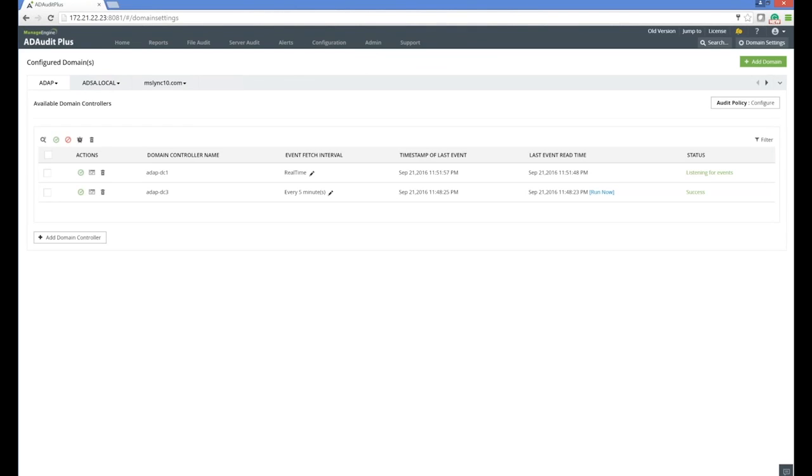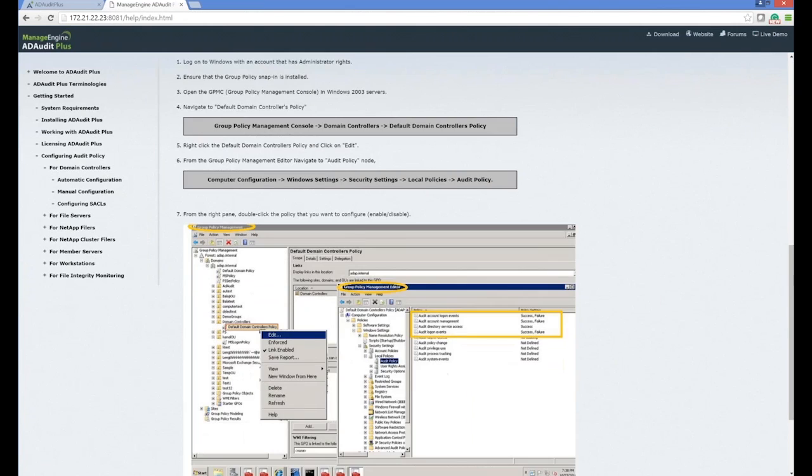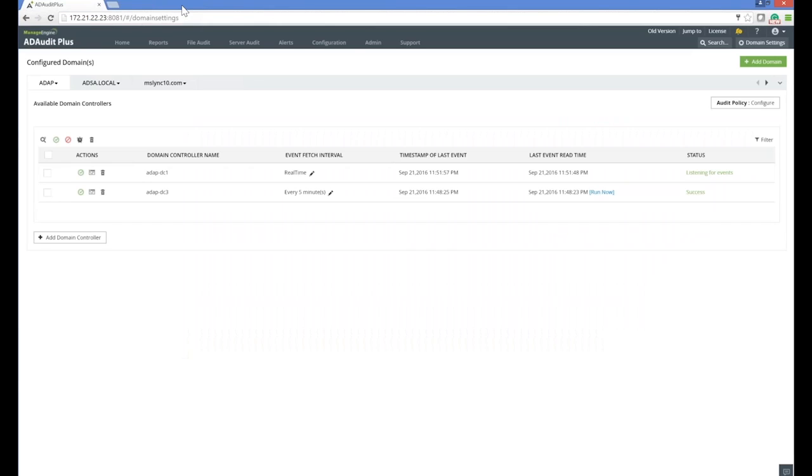If you don't want that to happen, you have documents available in ADAudit Plus. If you go to the question mark where it says help, you can see the manual configuration, which gives you a clear picture of all the policies that are required to be enabled. I'm not going to divert this session by showing this help document. I'm going to take you to Active Directory and show you how to configure these policies. So now I am going to configure the required policies on my domain controller.